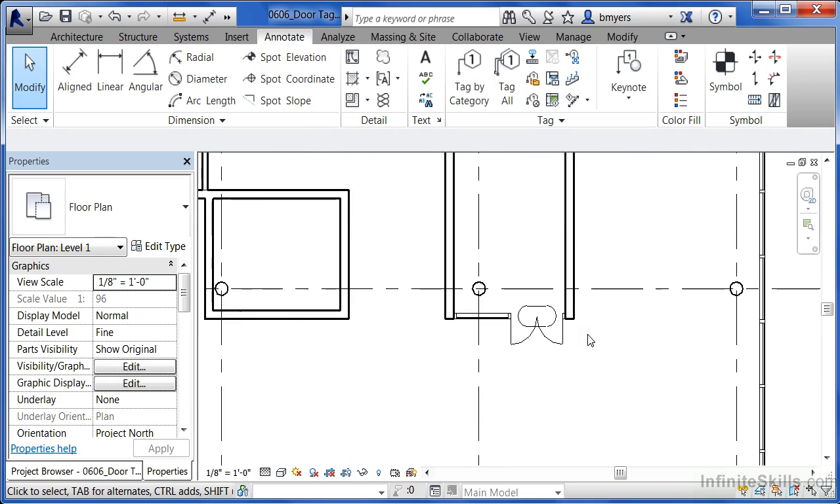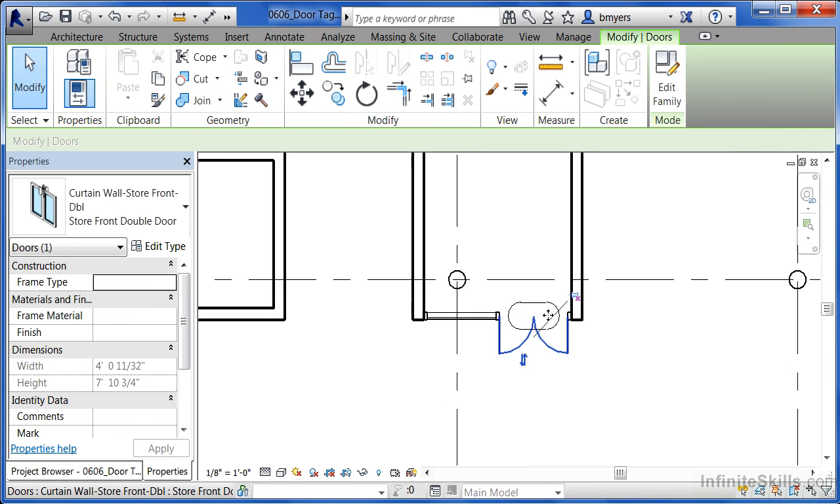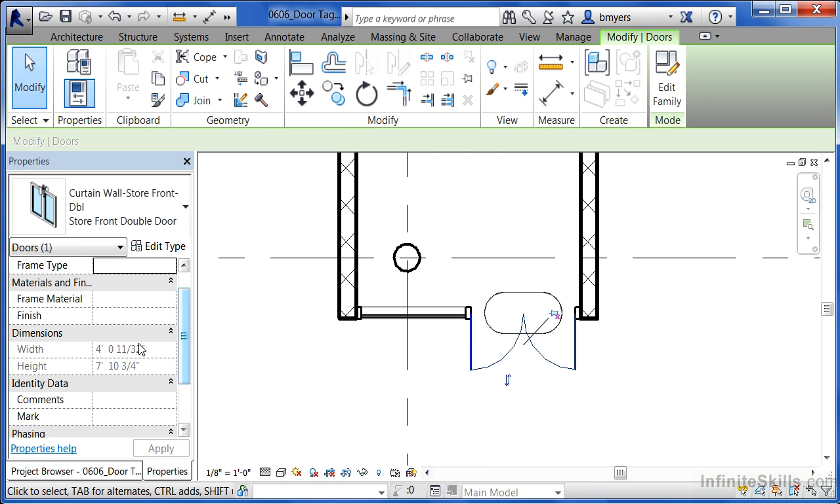Another thing that I could do is go into the schedule and change it on the door schedule. It would automatically update here in the bubbles. Also, I can select on the door itself, look over for its mark number over here, and type in whatever number I want it to be. In this case, I'll type in a longer number such as 109. We can now see that this is door number 109.